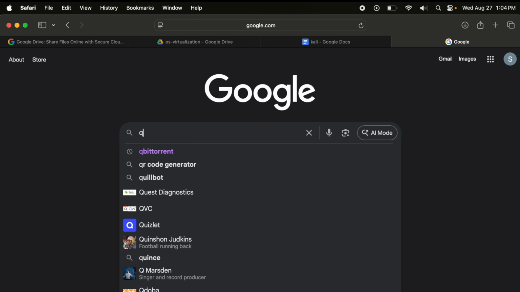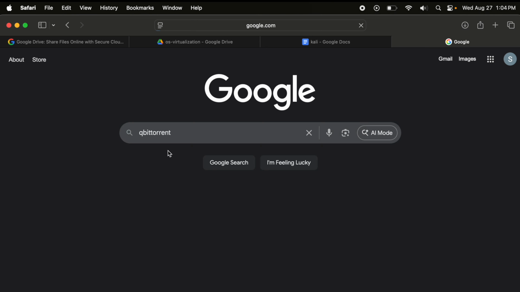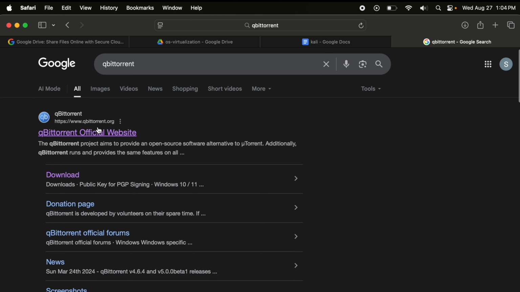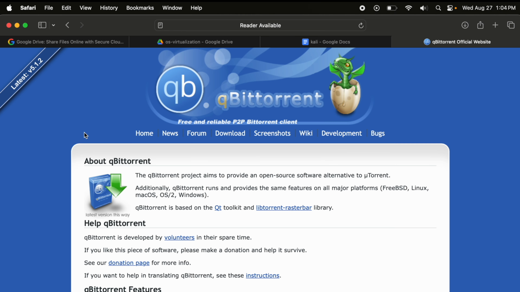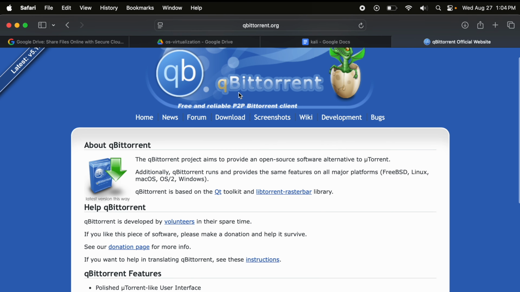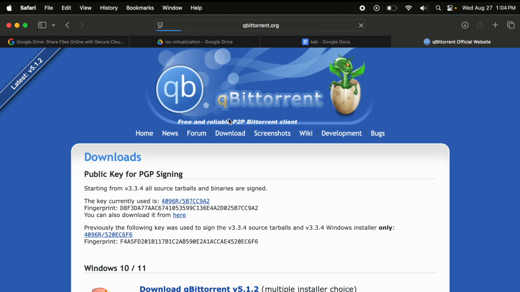Once you're there, just start typing qBittorrent and then hit return key of your keyboard. You will see the official qBittorrent software link is there. We just need to click here and very shortly it will be opened like this. This is the home page of qBittorrent. To download this, we just need to click here inside this download menu. I'm going to click here and very shortly we'll be in download page.